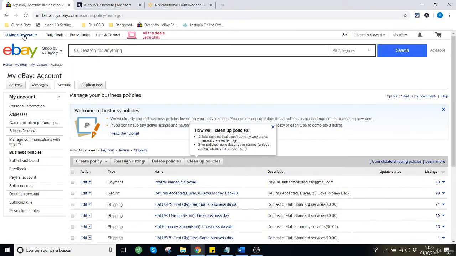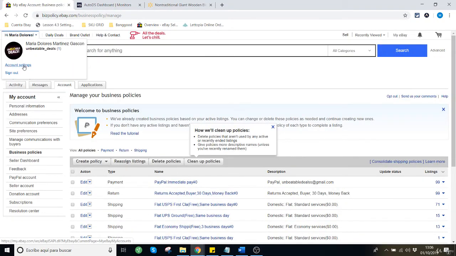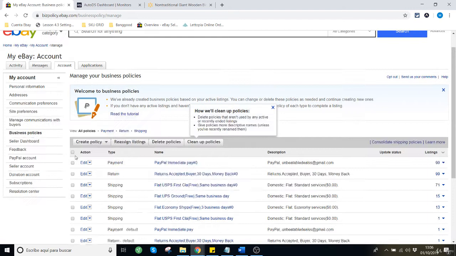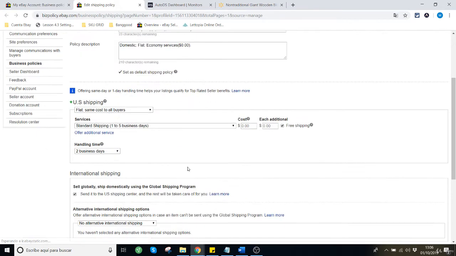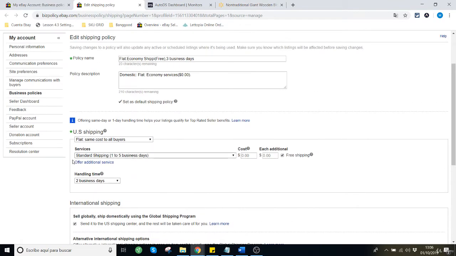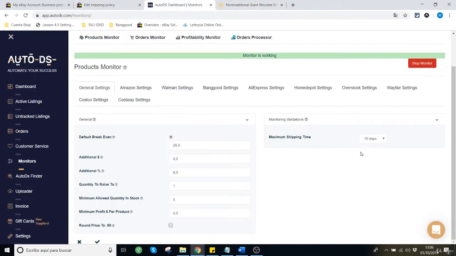So in your eBay account, if you go to account settings and then click on business policies and go to shipping, you will be able to remember what kind of shipping you set up in your eBay shop. In my case, for example, it says standard shipping from 1 to 5 business days. So I will set here no items over 6 days as shipping times.